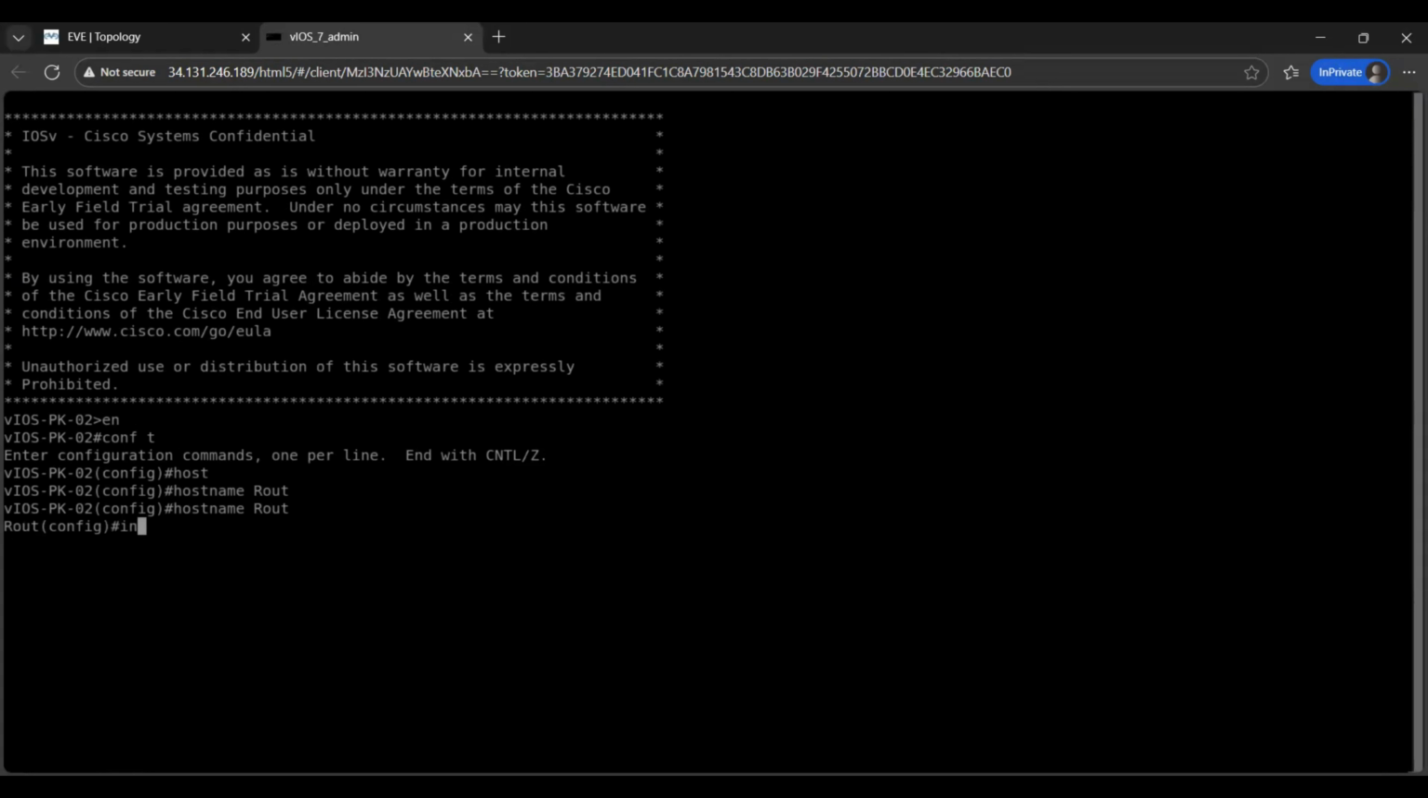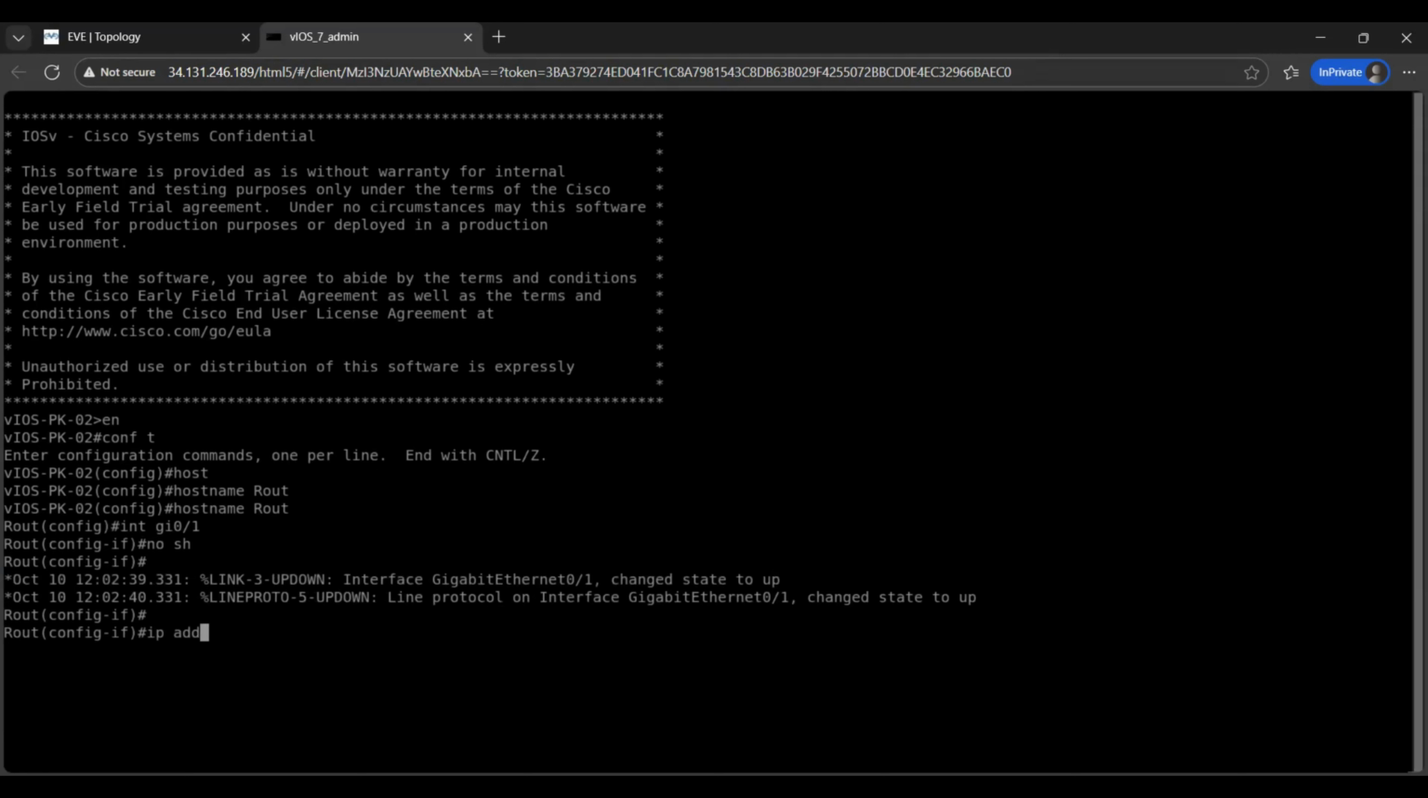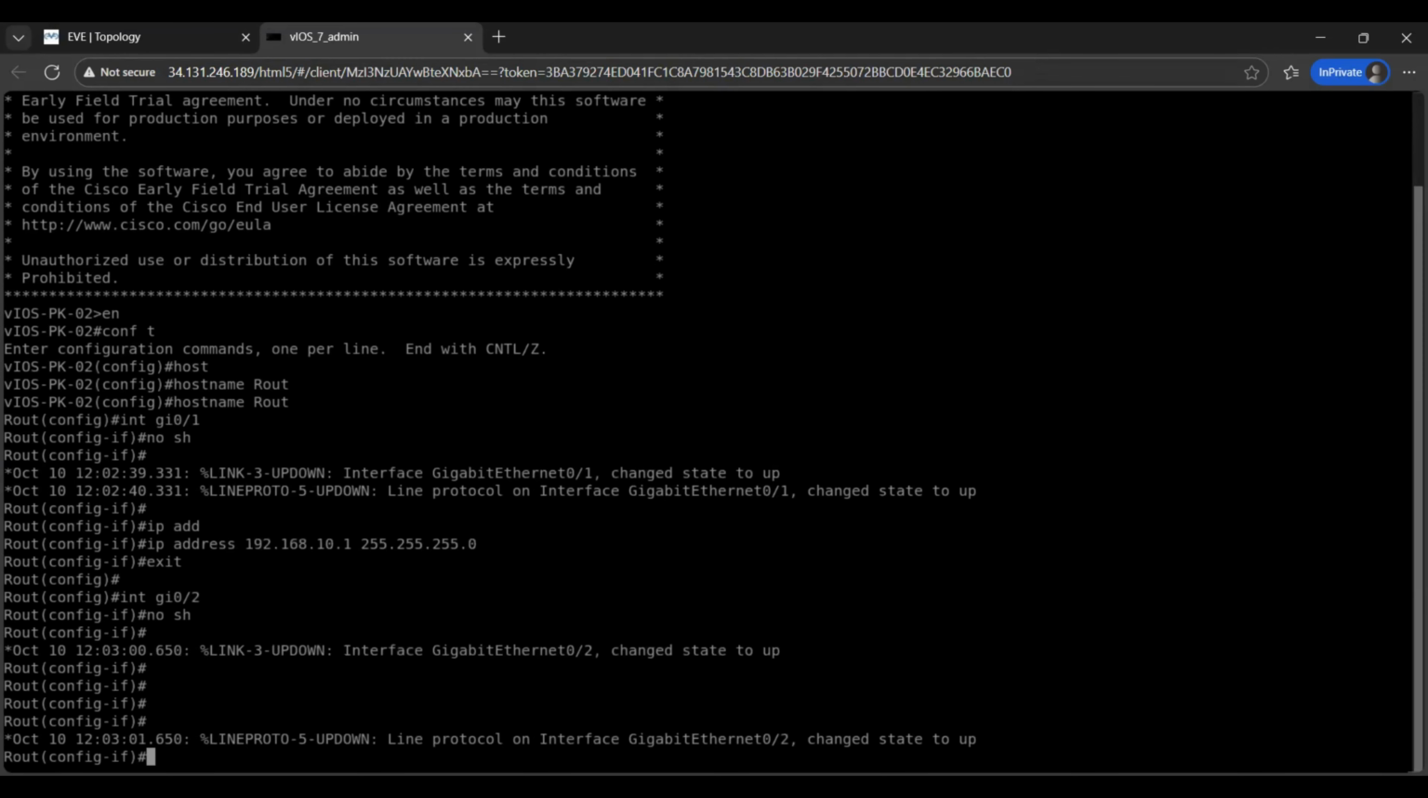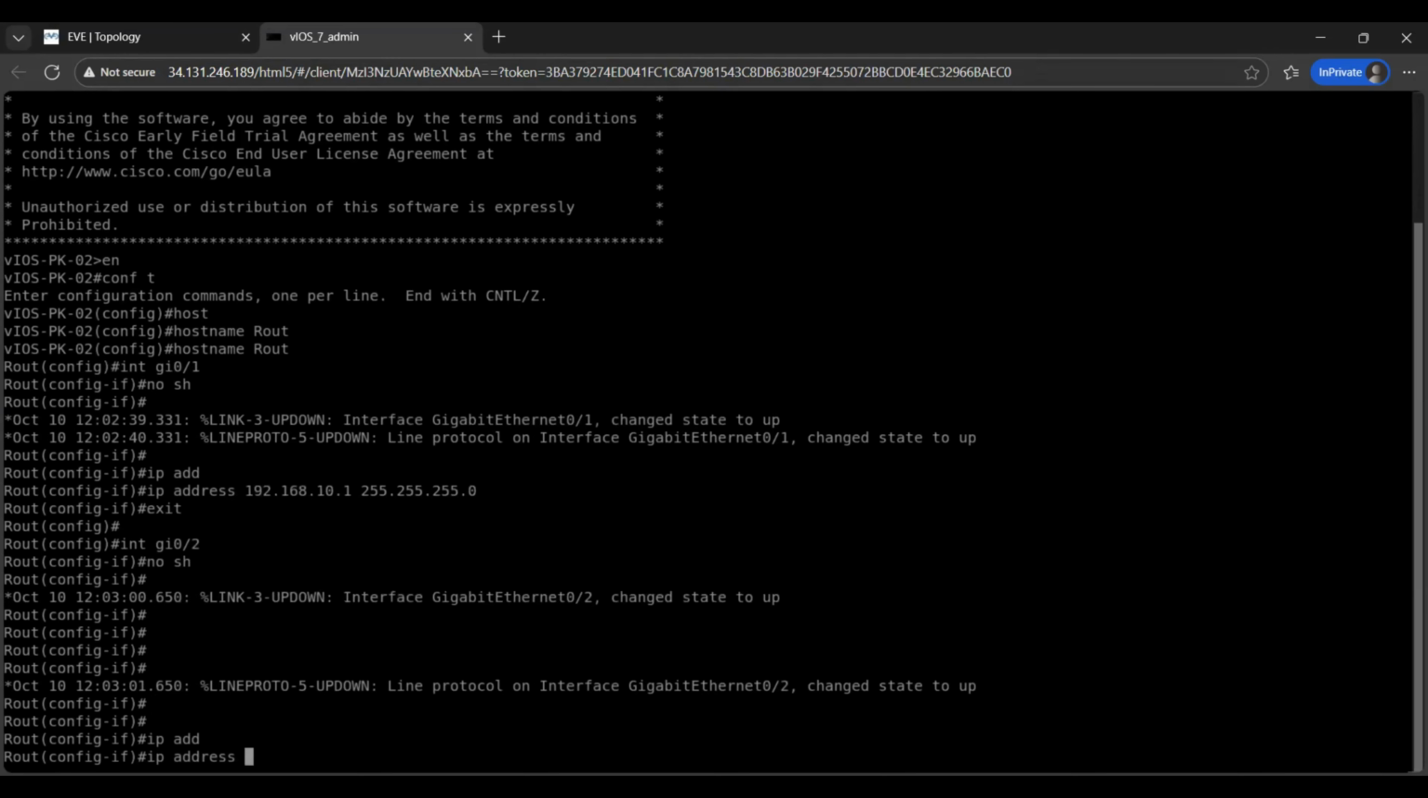Next, we'll configure the router interfaces. Interface Gi0/1 connected to switch 1 will belong to network 192.168.10.0/24 with IP 192.168.10.1/24. Interface Gi0/2 connected to switch 2 will belong to network 192.168.20.0/24 with IP 192.168.20.1/24. These will act as gateways to route the traffic between two networks.